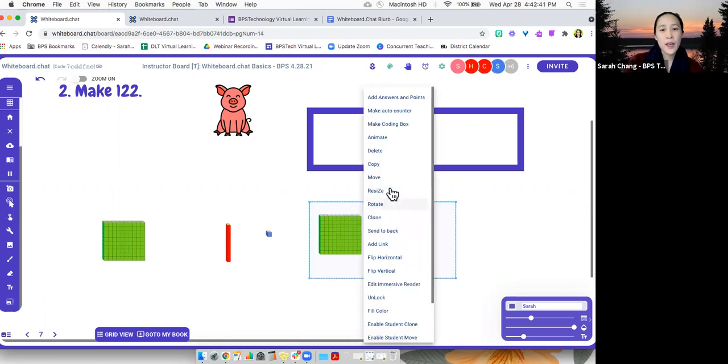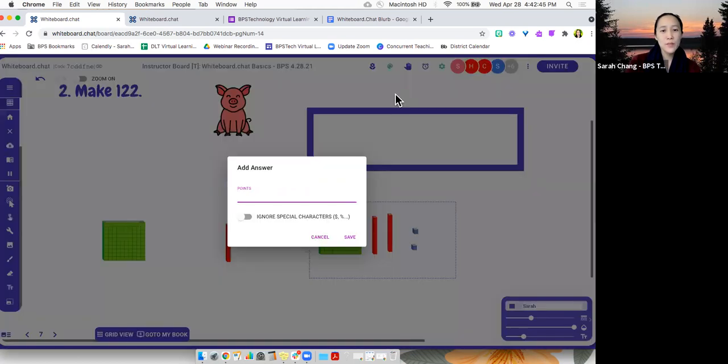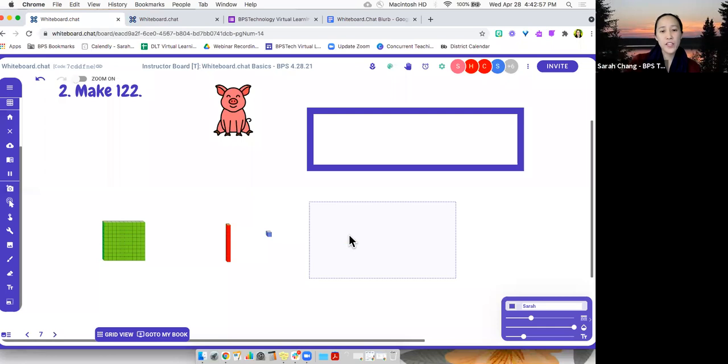I click on it and I'm going to go to add answers and points. And here's where you can decide how many points you want it to be. So I had chosen 100, but this could be 5 points. And you can ignore special characters if you want to. You press save, and then the correct answer is going to disappear out of there. So Whiteboard Chat has it remembered.